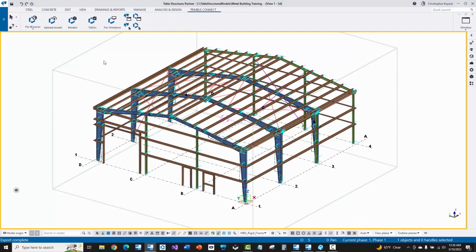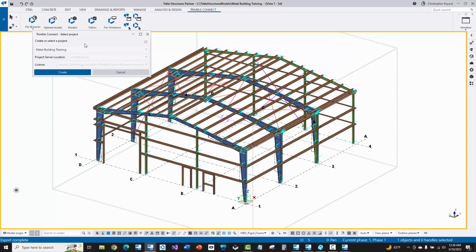Now, at the beginning of the video, I did not automatically create the Trimble Connect project or link to an existing project. So when I come over here to the Trimble Connect tab, I'm going to go to Upload Models. And this is where it's going to prompt me to do that linking. So if at the beginning of the job I had started Trimble Connect collaboration, this is the dialog box that would have come up.